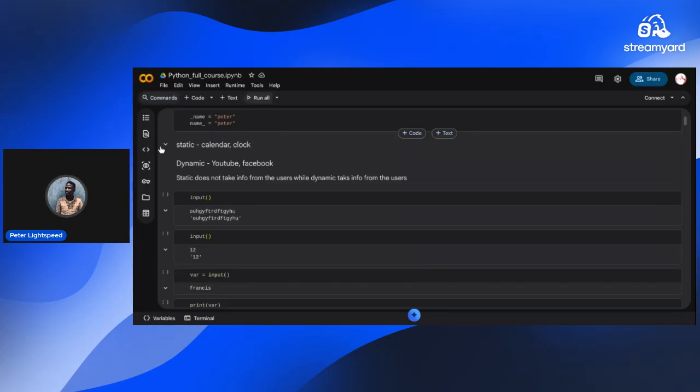So static apps are your calendar and your clock. Okay, they don't require user information. When checking your calendar, the calendar does not ask you for your name or your login details or something like that. All you have to do is click calendar and you just see your data. Easy. But unlike the social media apps, they require information from the users. Okay? They require your name, your email, your profile picture, and so on and so forth.